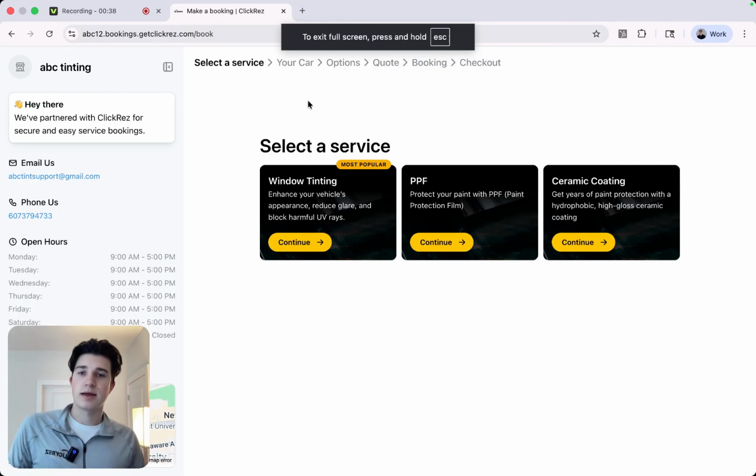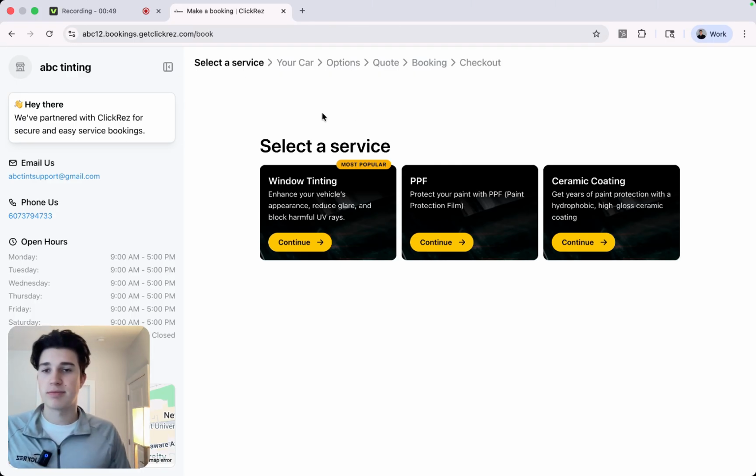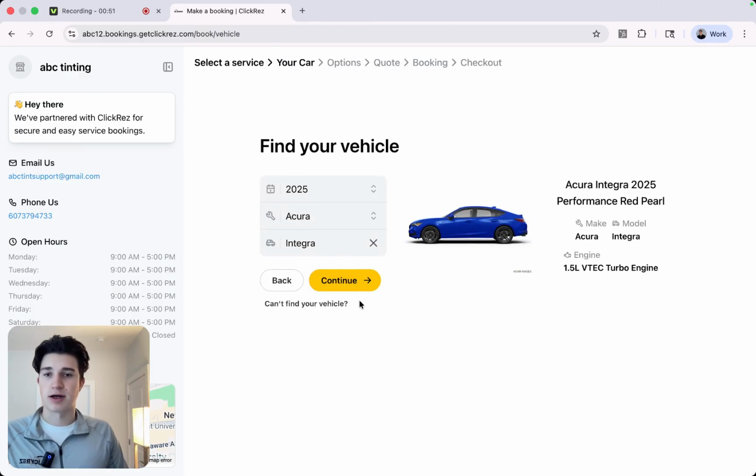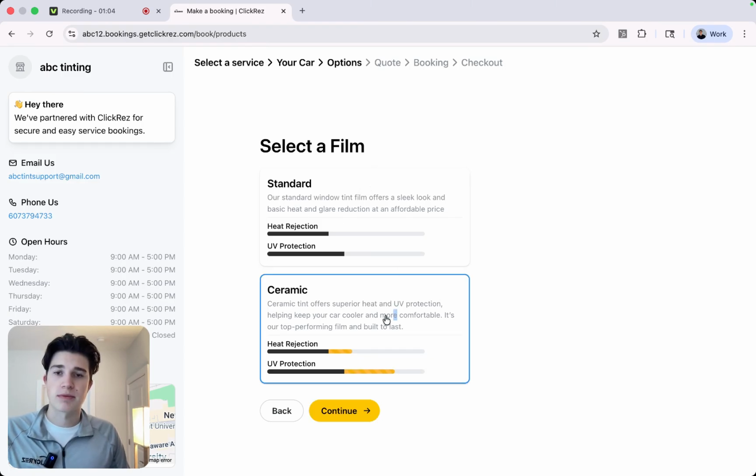ClickRez Special is one, its ability to let customers get a price no matter the time or day, whether it's a weekend or 2 a.m. Customers can quickly come on here, input their year, make, model, and get a price. This lets you stand out from your competitors, right? If a customer is looking for your price on window tinting at 1 a.m. and you're the only one available, they're going to go with your shop.